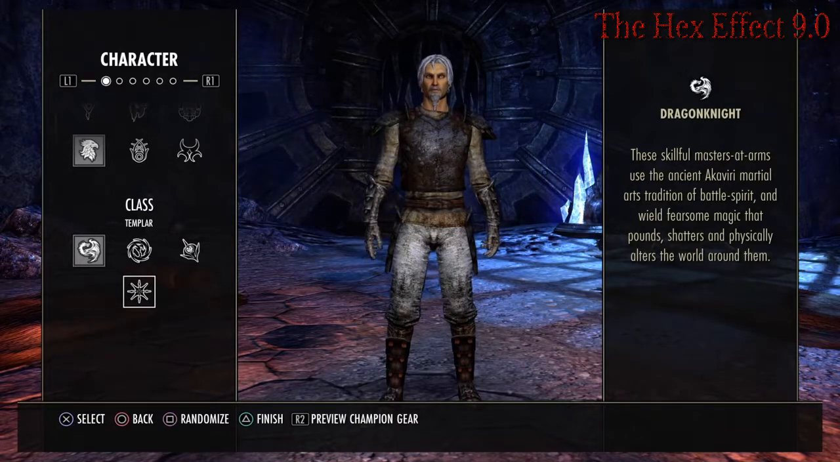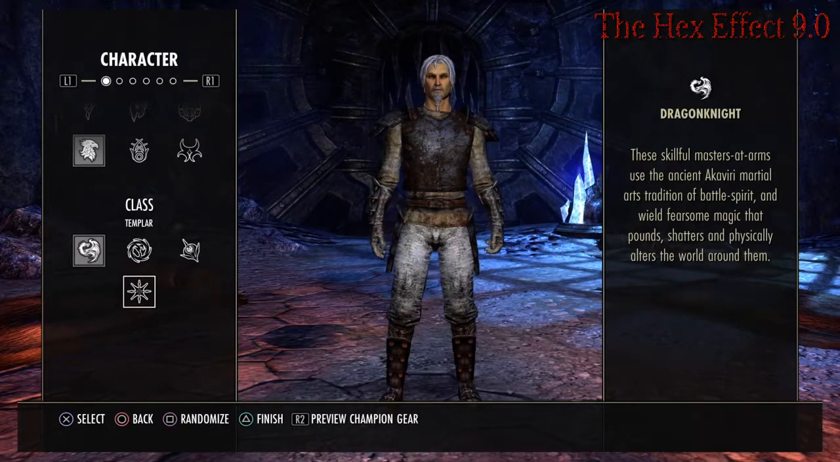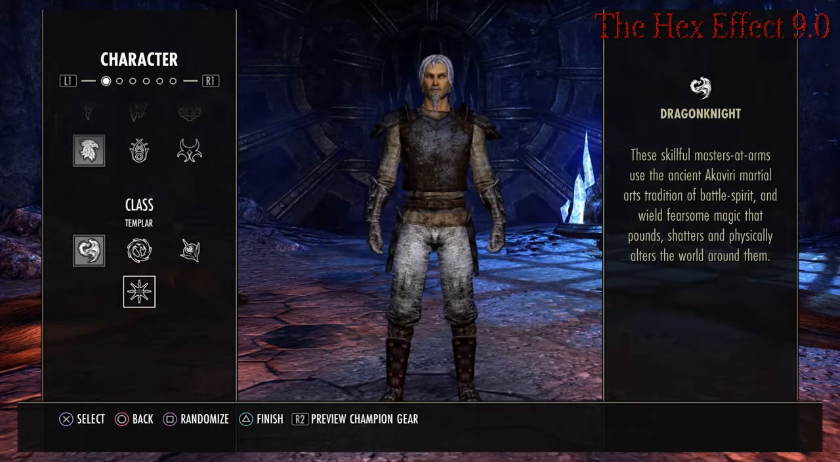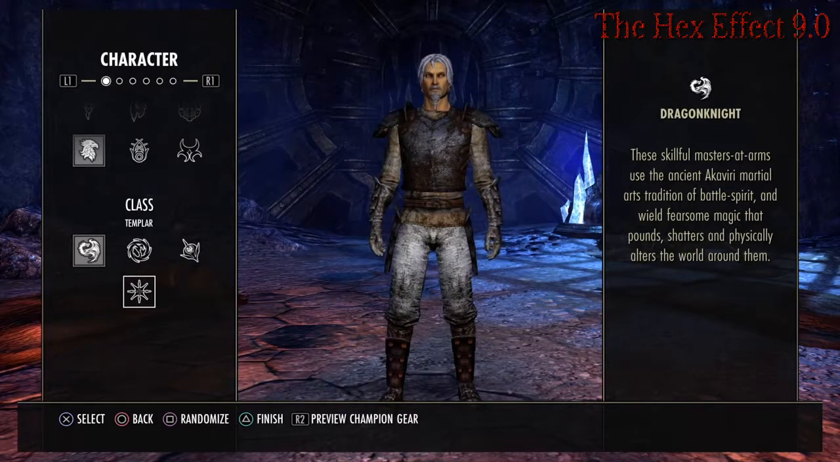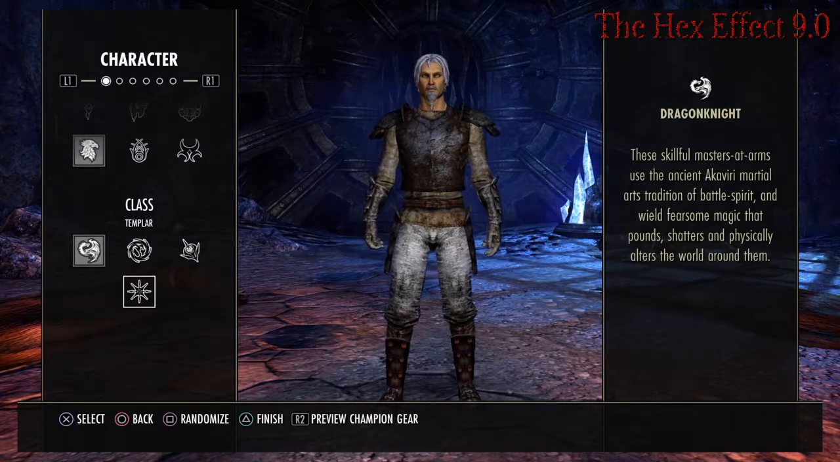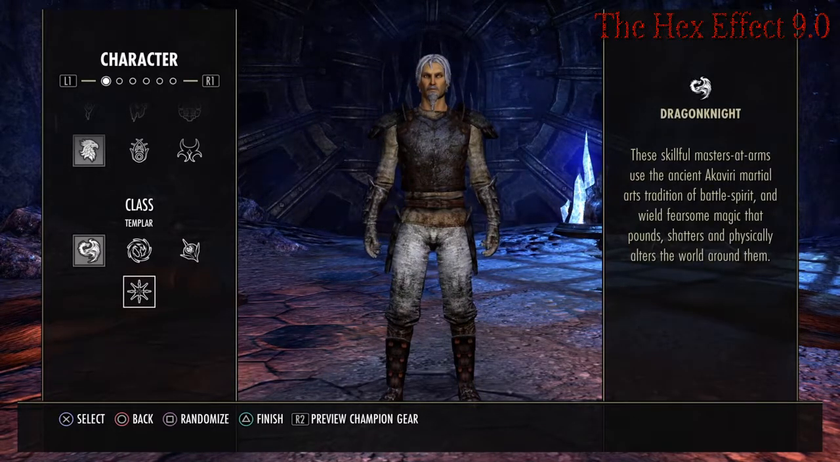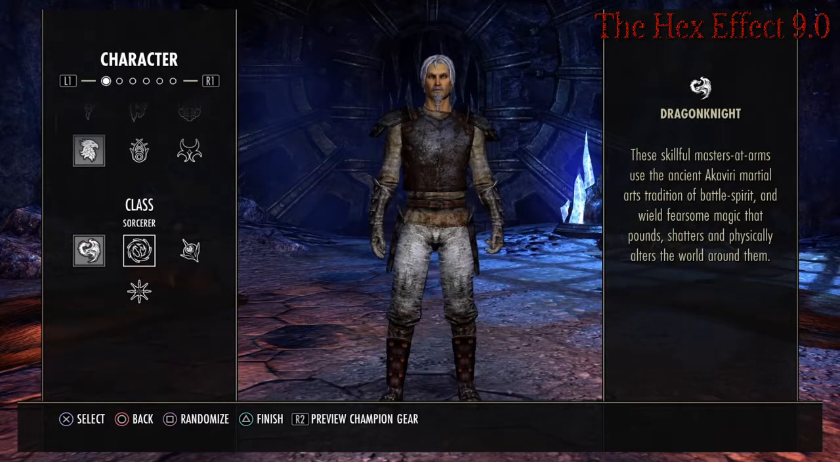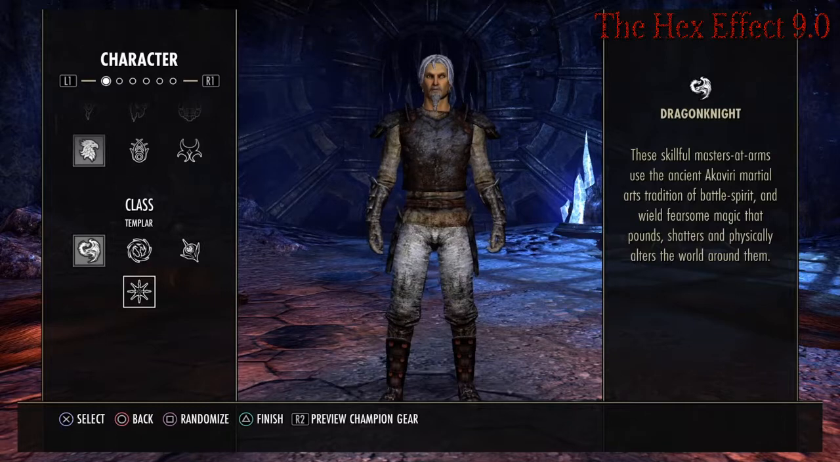In fact, if I'm running a dungeon, I generally don't like going in there without a healer. I mean, it is possible to go through a dungeon without one, but it's so difficult. It's just so much better to go in there when at least you have a healer in the group. So I'm going to go ahead and just make him a Templar.